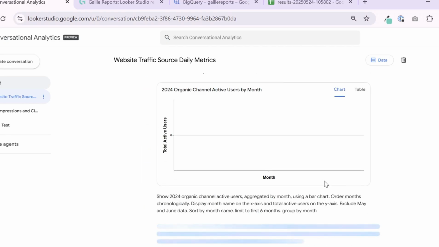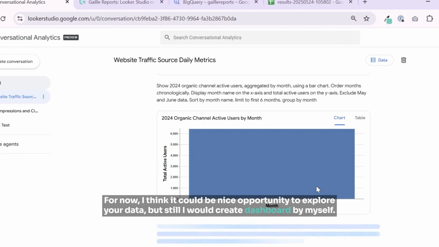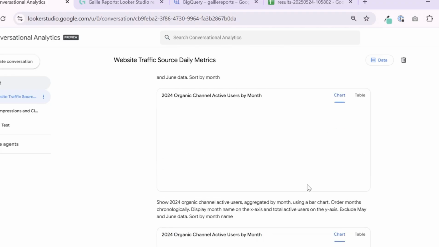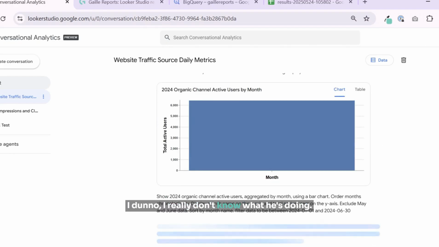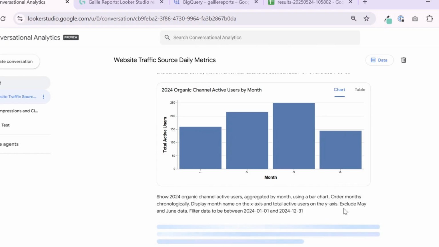Okay, let's see. For now, I think it could be a nice opportunity to explore your data, but still I would create the dashboard by myself. I really don't know what it's doing. 24. Okay.